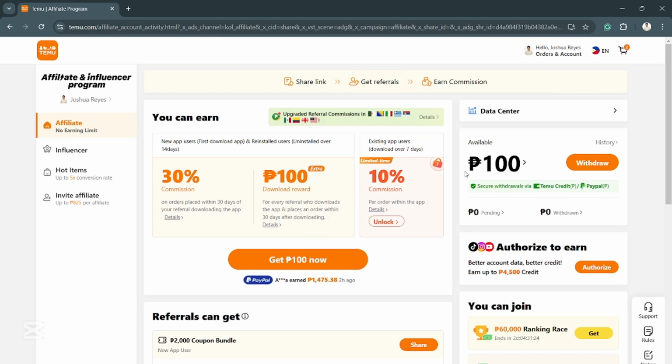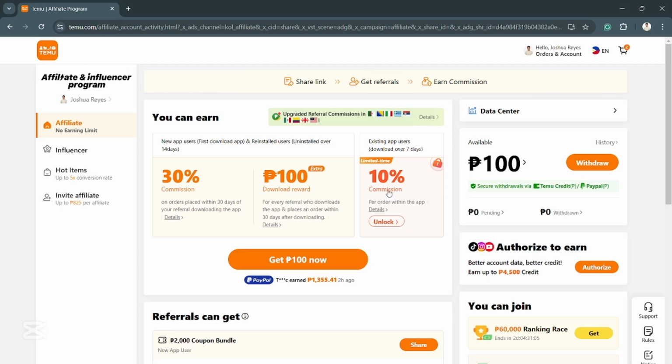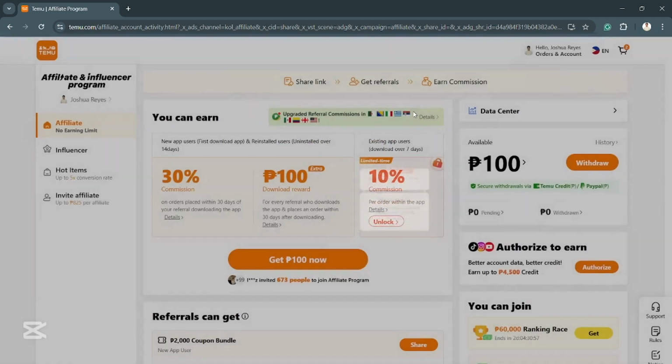Instantly, once you log in your account or once you create an account, you will be receiving a 100 peso, or in dollars, that would be around $2 as a reward for joining the affiliate and influencer program. And you can only withdraw this if you have over $10 to $20 in order for you to withdraw it via PayPal. So there are 30% commission, 100 peso download reward, and of course there is a 10% commission.